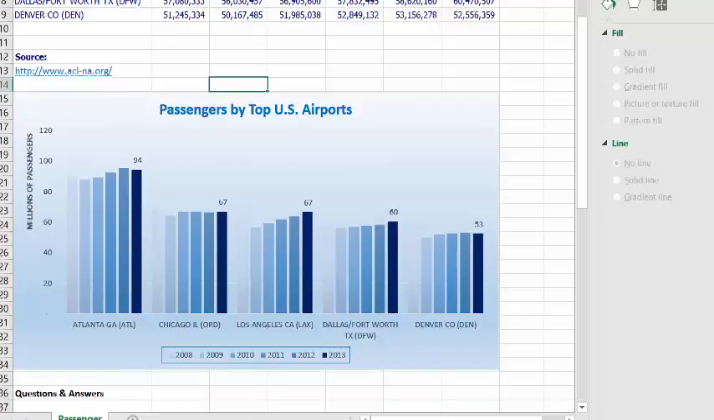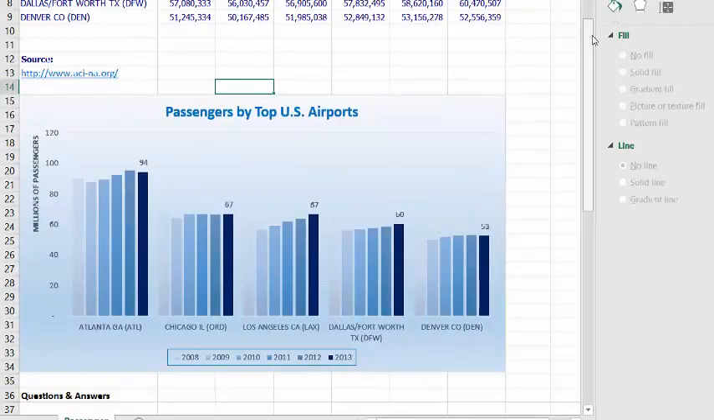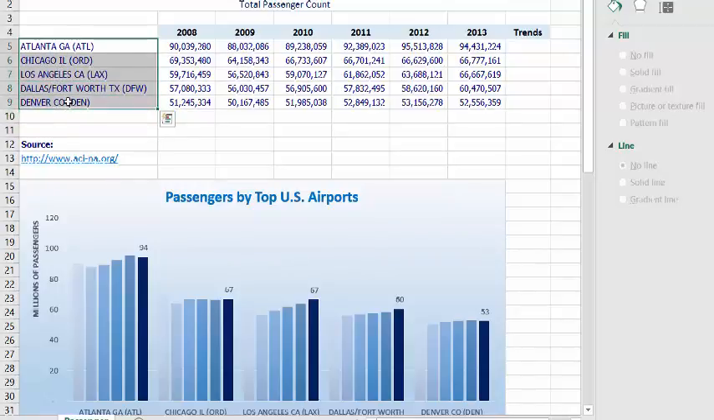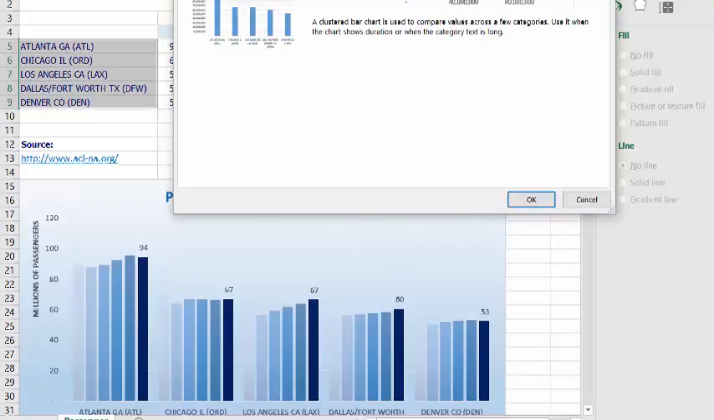And then we're going to go and create another chart. So we need to scroll up here. And we're going to select the range A5 to A9 and G5 to G9. So we hold down our control there. And we're going to do an insert. And we're creating a clustered bar chart. So there's clustered bar. This is what we're after. We'll click OK.